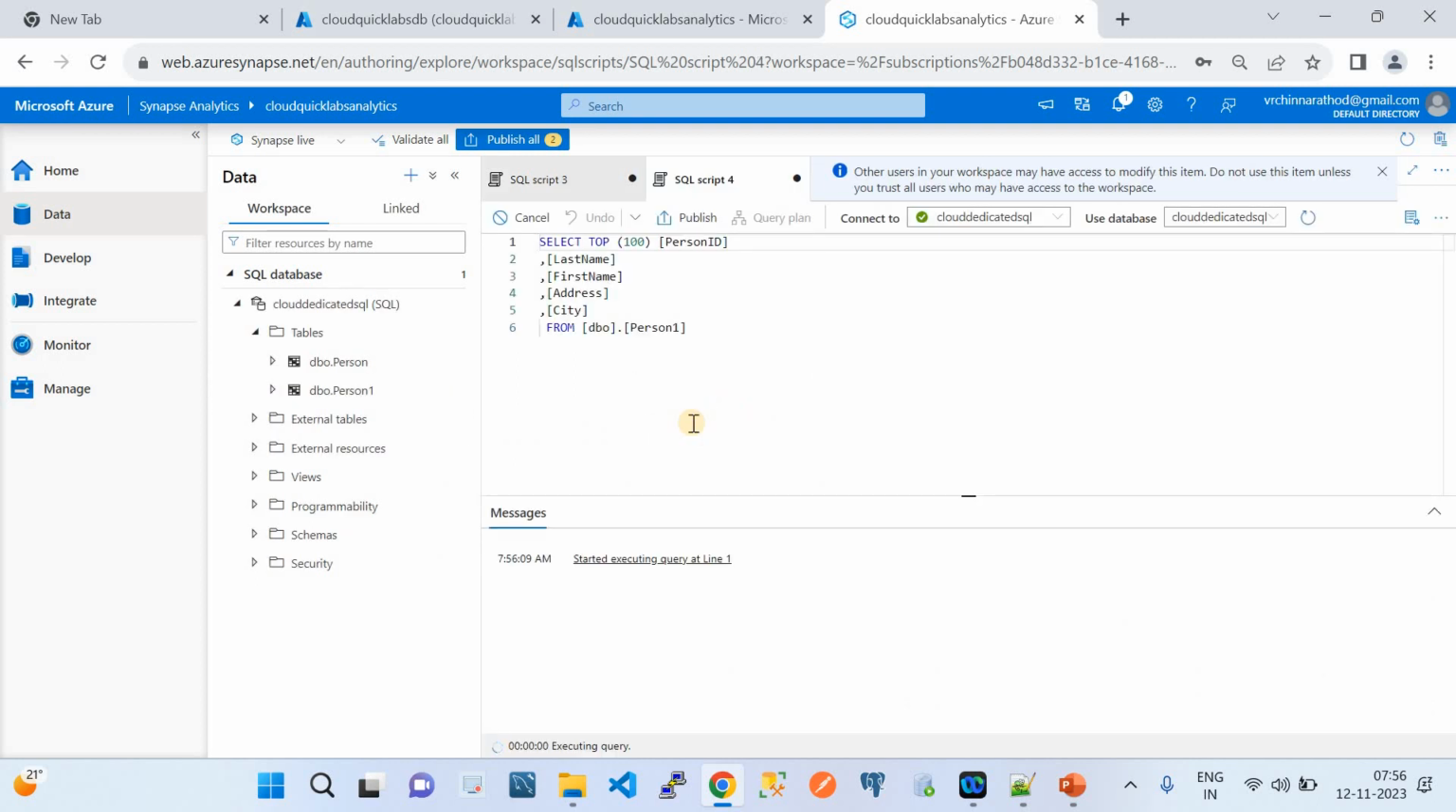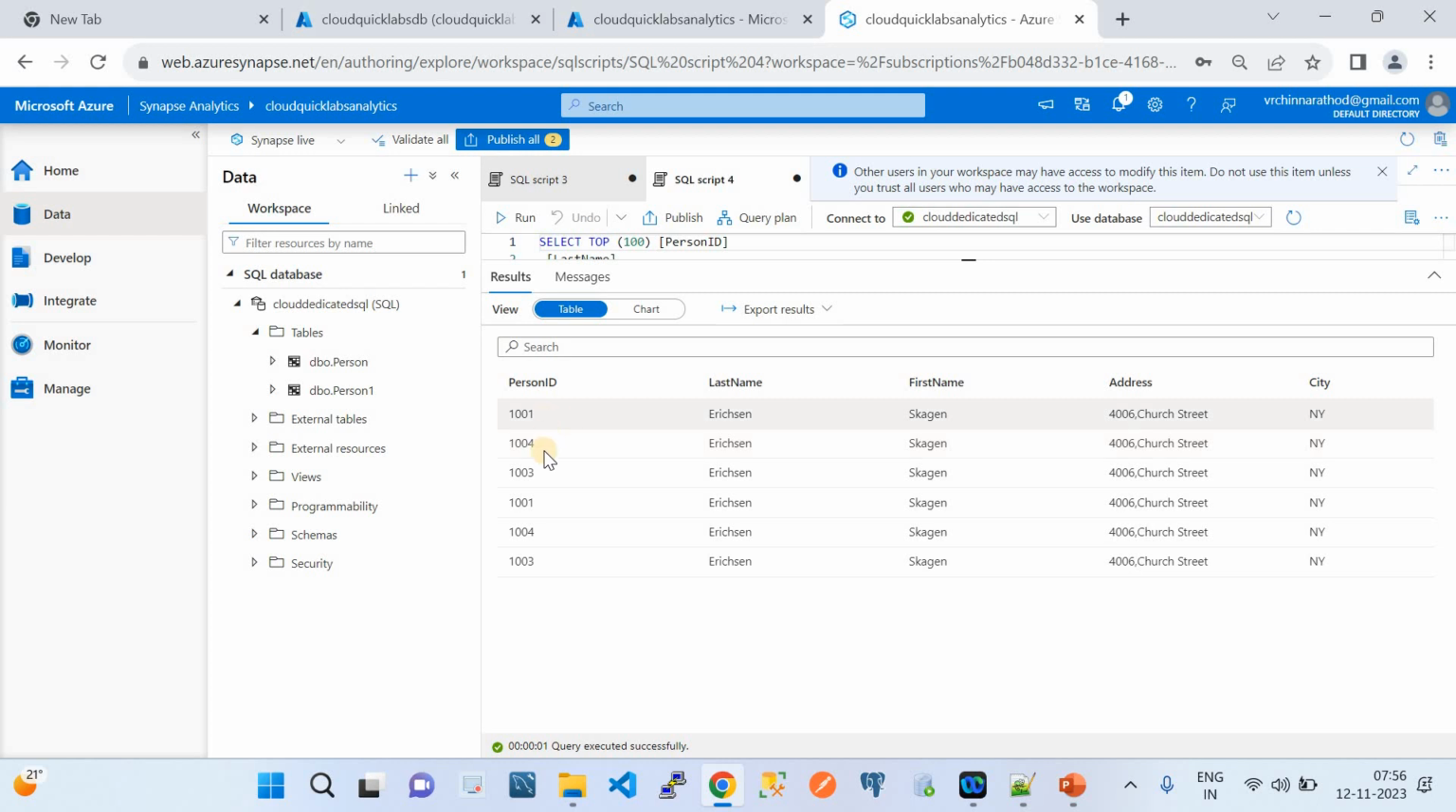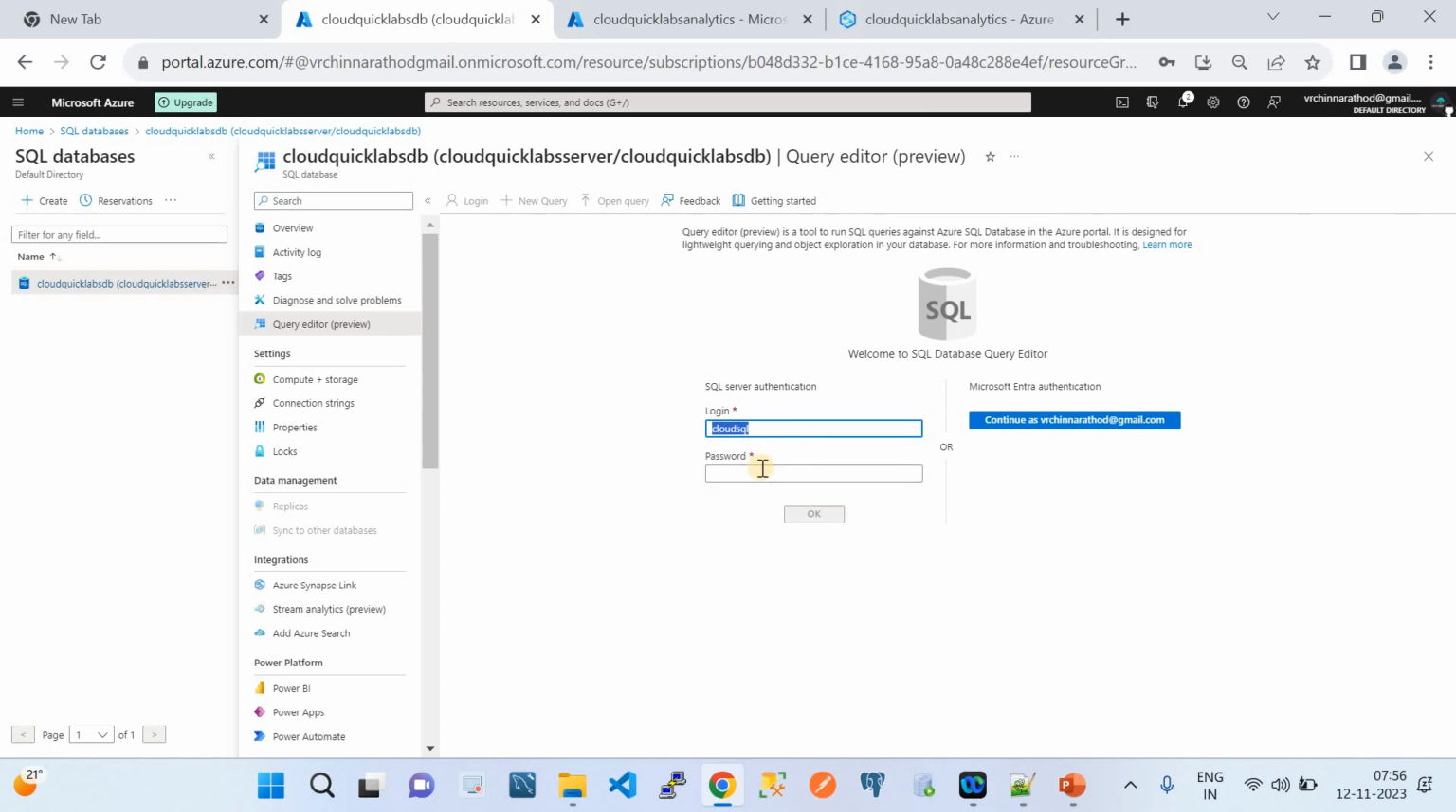Let me try to explore another table as well. If I open this one, we had 3 records, but it has copied twice. Why did it copy twice? Because I ran the job twice, so it copied twice. But under the hood, what happened is we were able to migrate the data present in the source to the sink. Our sink is nothing but our data warehouse solution, right? And we were able to see that the data present in Azure SQL Database has been migrated.